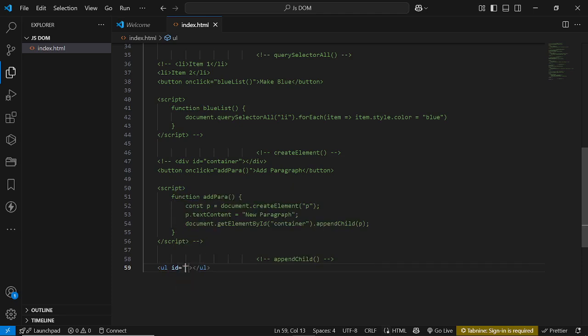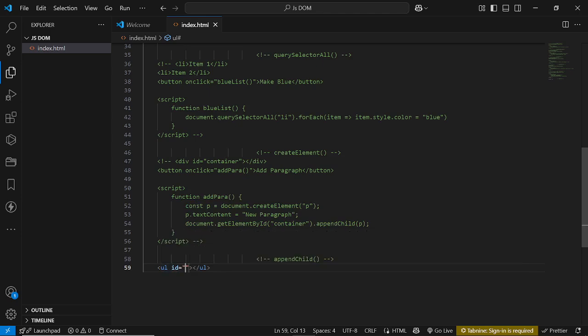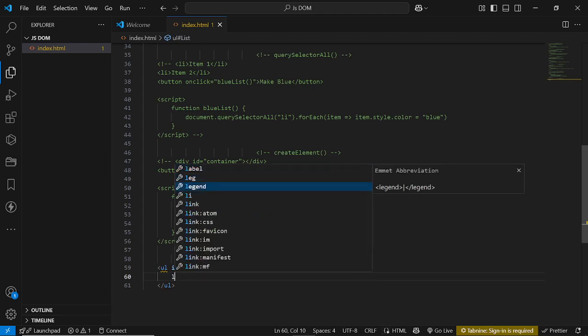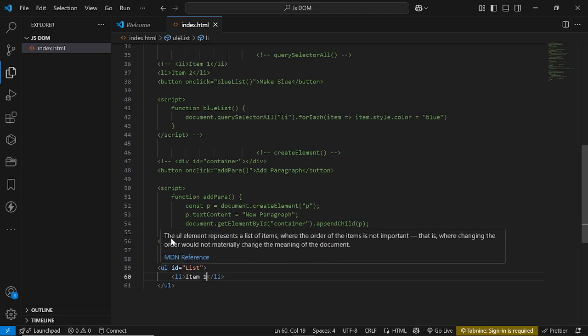ID. So let me go over all this quickly. Then list. So you need to create a list li. Then in the list we call it item one. So the UL element should present a list of items where the order of items is not important. That is where changing the order would not materially change the meaning of the document.